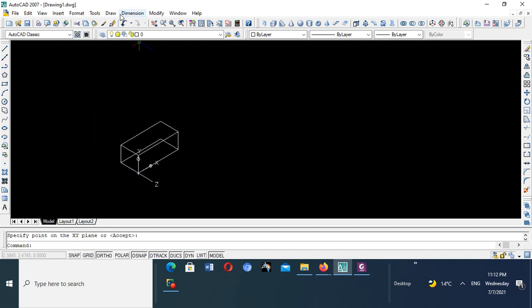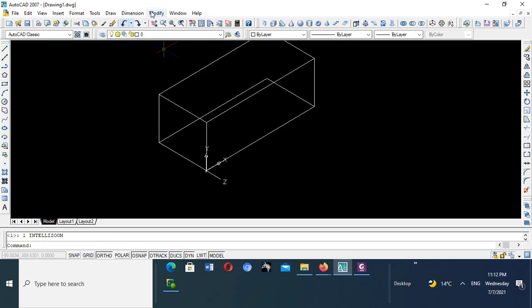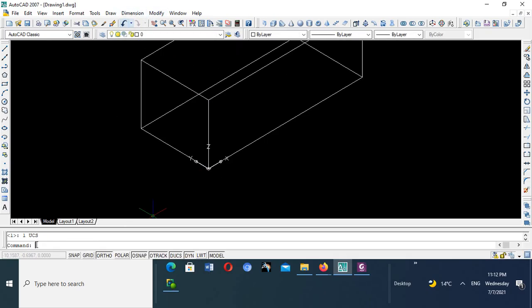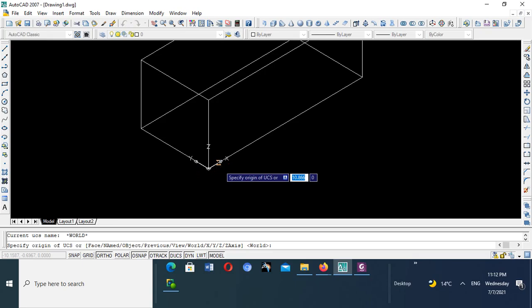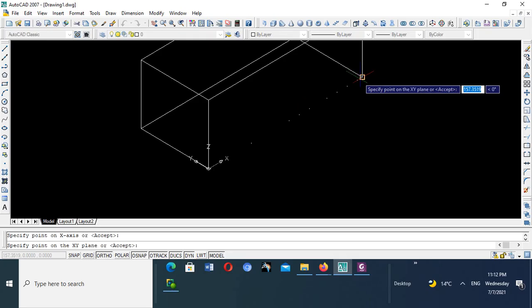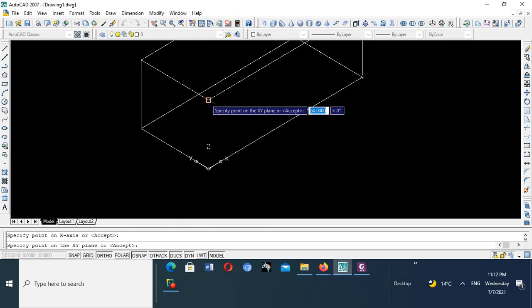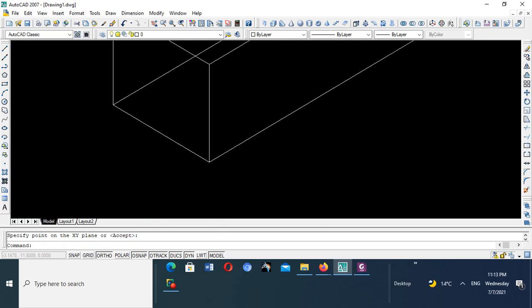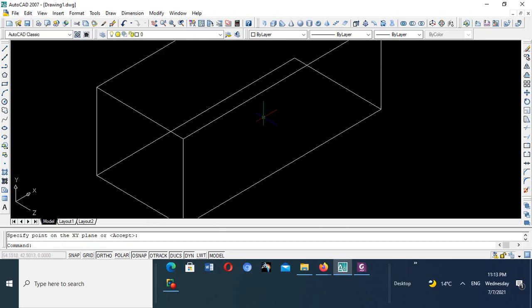I might want to repeat this. Let's do undo, right. So what do I do? I type UCS, and then the origin is this. Then specify point on x-axis. I can specify any point. Specify point on xy plane. This is the xy plane. And so this is my new drawing plane.